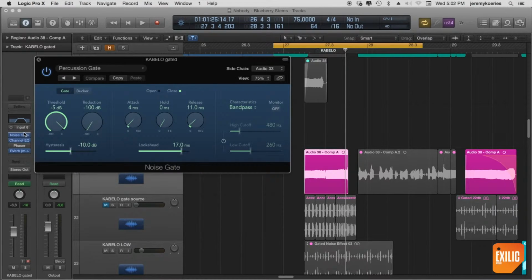So that's the gate, and the gate is essentially opening and closing to allow that signal to pass through and to be cut out. Kind of like what a DJ does when he plays with a crossfader at high speed. He's opening the signal and closing the signal. It's the exact same concept, except this is automated.